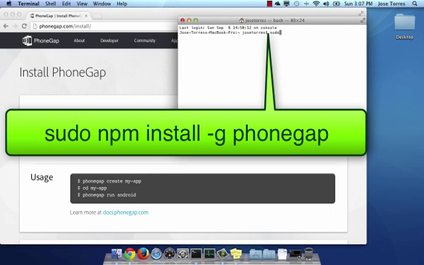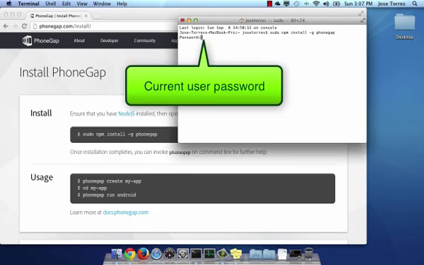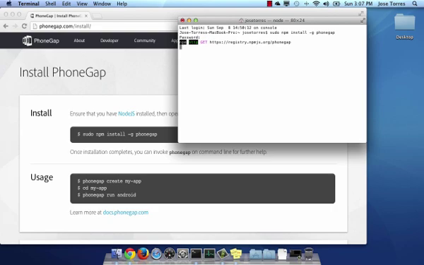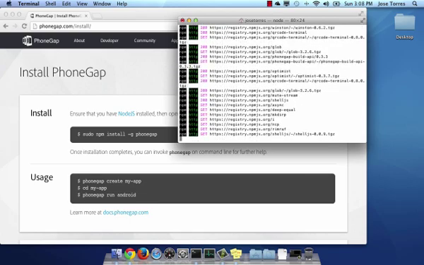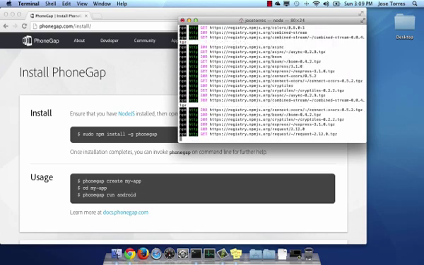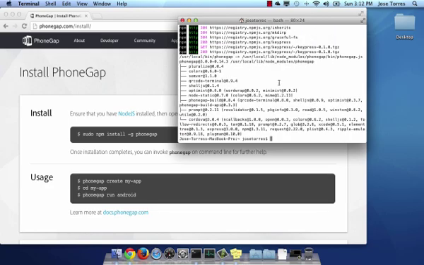sudo npm install -g phonegap. Enter the password. This is the password for the administrator of the computer. And start the process and just wait while all the steps are completed. Okay, Phonegap is installed. And now we can continue with the next step, which is to create our first Phonegap application example.